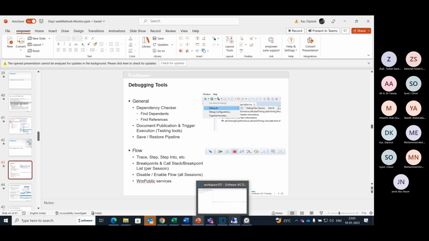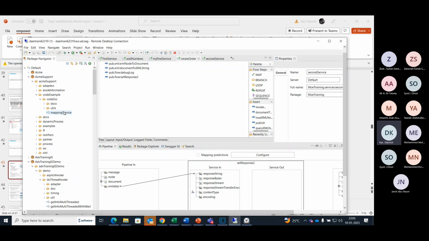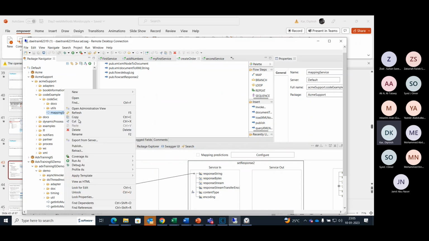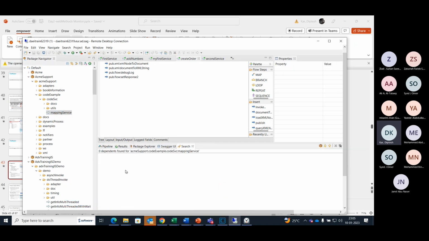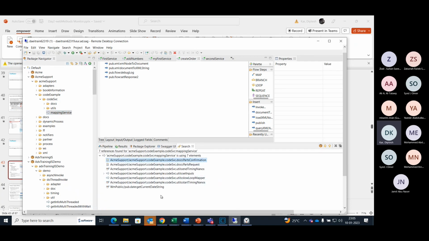So if you go, you can just right click on any service and do a find dependencies kind of thing. It is not being used. So now I will see find references. Yes, this has been called. This service is calling these many services.